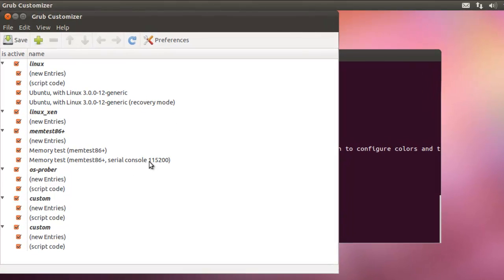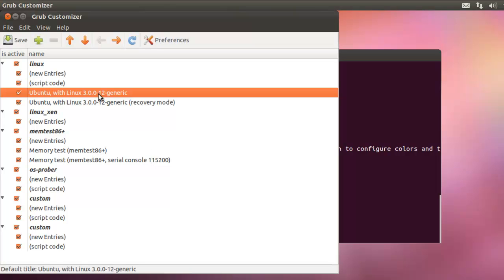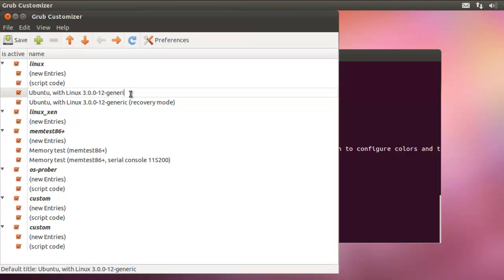One of the basic things that you can do here is you can change the name of the operating system appearing in the Grub menu. So I'm going to change my name of Ubuntu. To change, select, double click on it and enter the new name. And once you're finished, press enter. So as we can see, the name is changed.